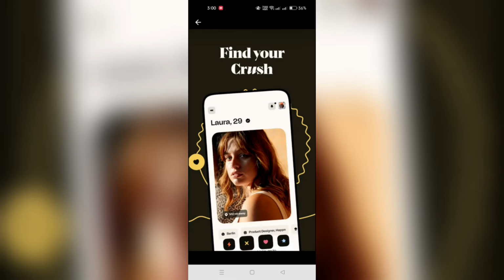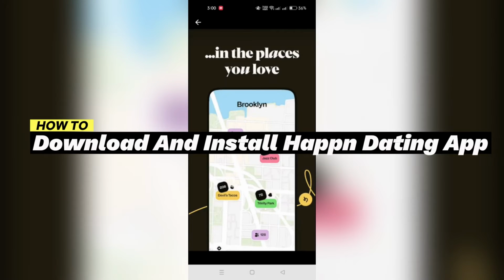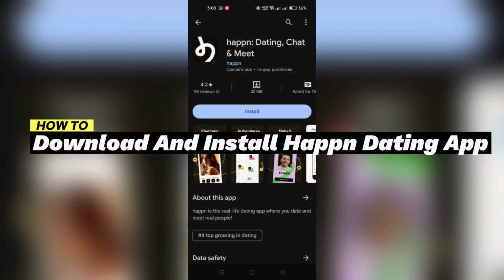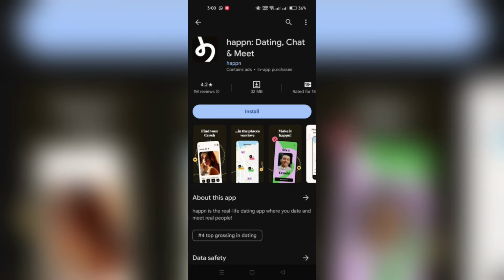Are you ready to meet new people? Today I'm going to show you how to download the Happn dating app on your smartphone. Happn is a unique real-life dating app where you can meet and date people you cross paths with in your everyday life. So let's dive right in.